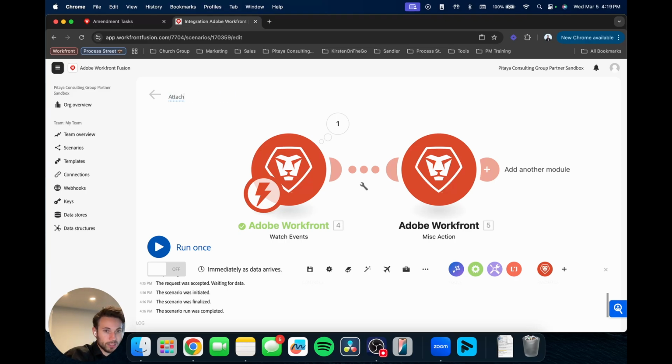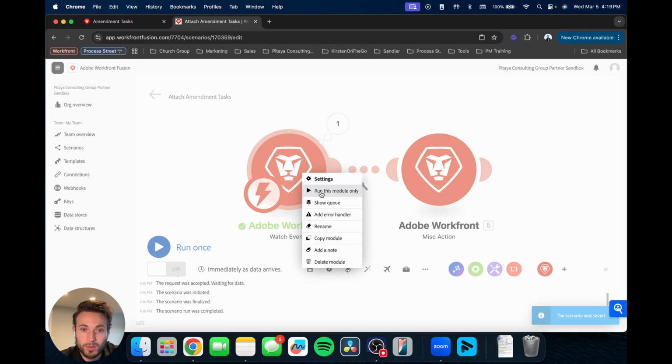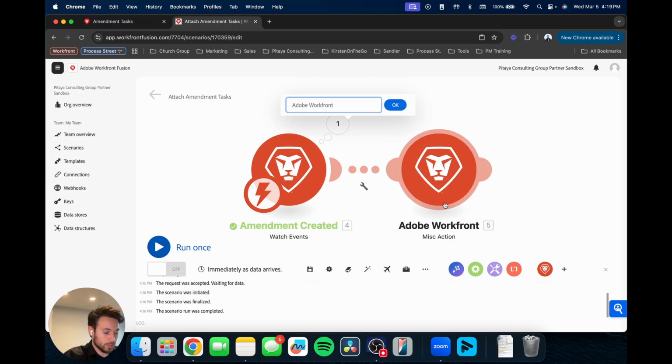So let's hit OK, and let's give this a new name. We'll say attach template task, or sorry, not template task, amendment task. Okay, so then we added the name. Let's just save this real quick. Another thing we'll do is rename these. So this is the amendment created. We'll call it that, and then we'll rename this attach template.